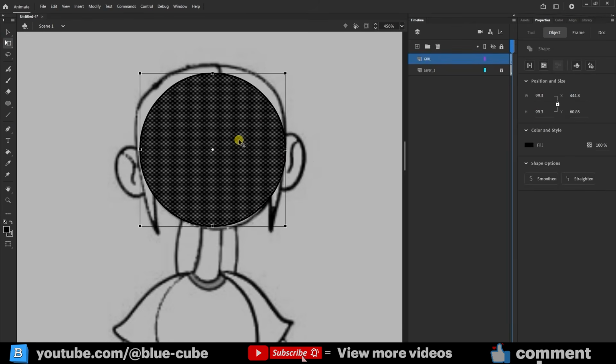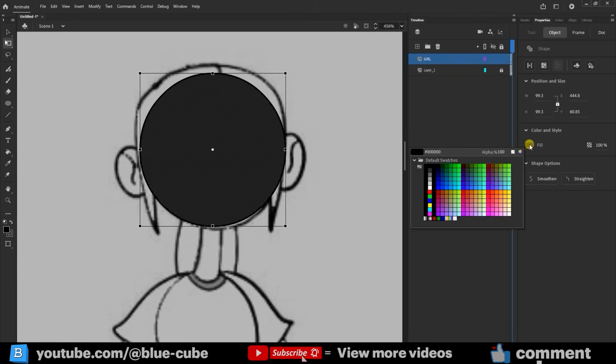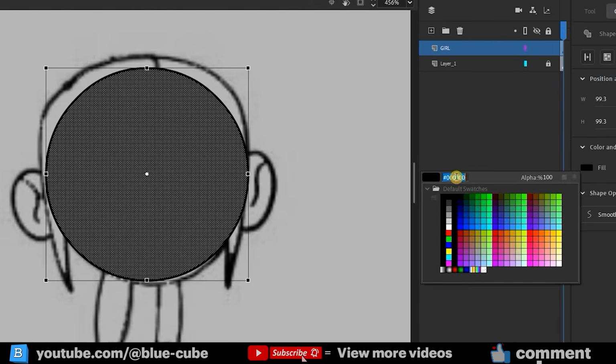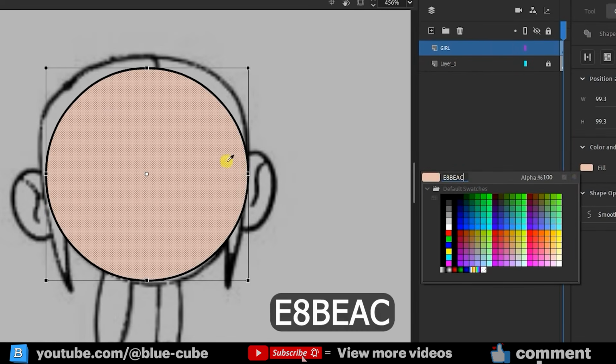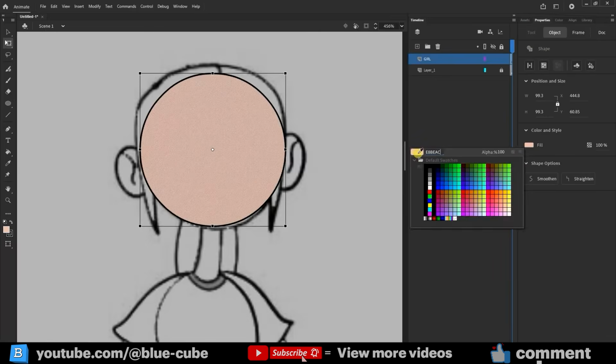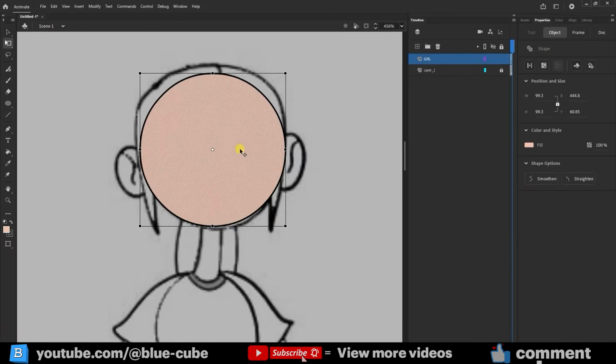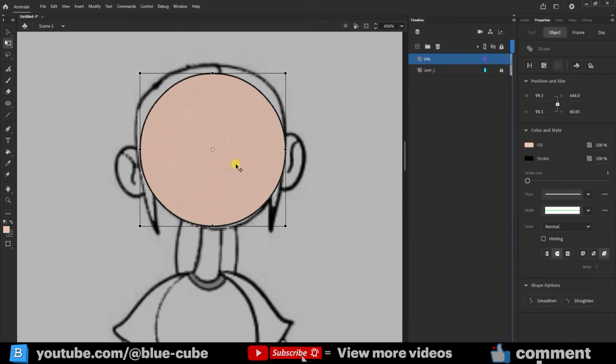To change its color, I click on Fill, then click here, and I note the color code for the skin tone, E8BEAC. Click here like this to get this skin tone. I'll double-click. The fill and stroke are selected. I'll switch to Create Object mode to move the fill and stroke together.